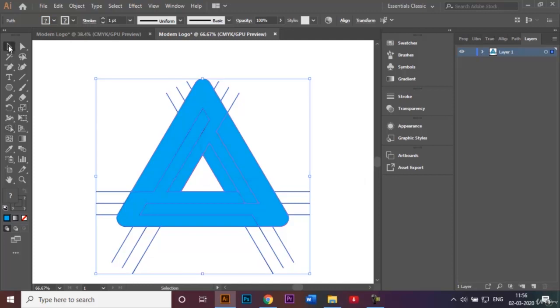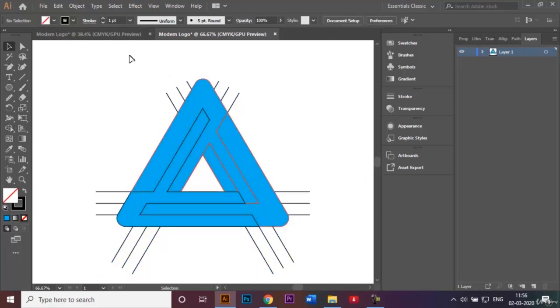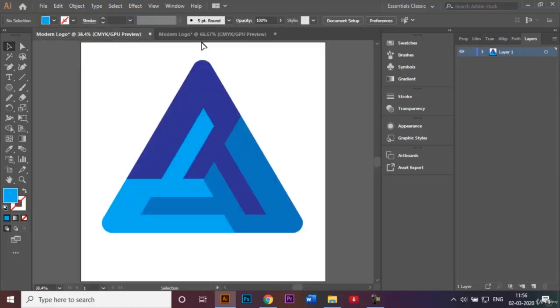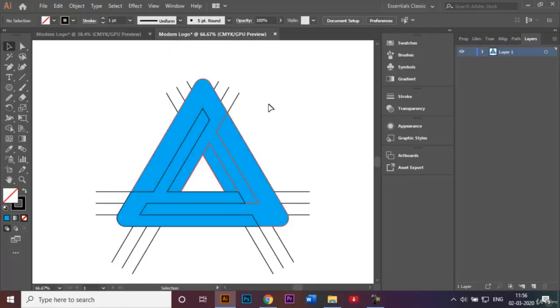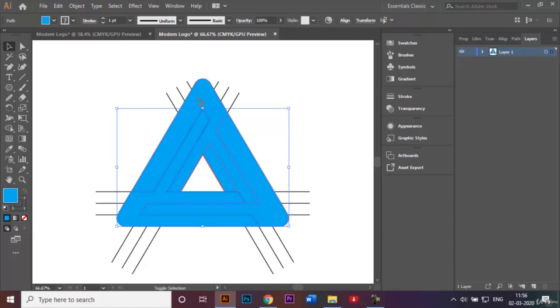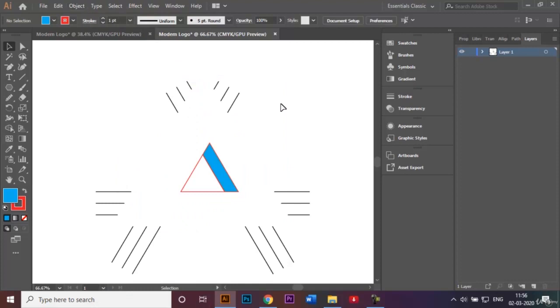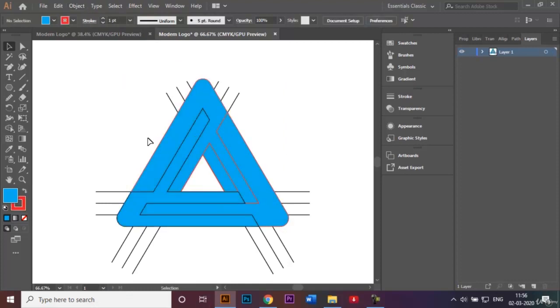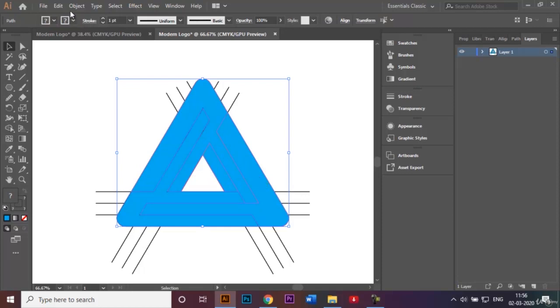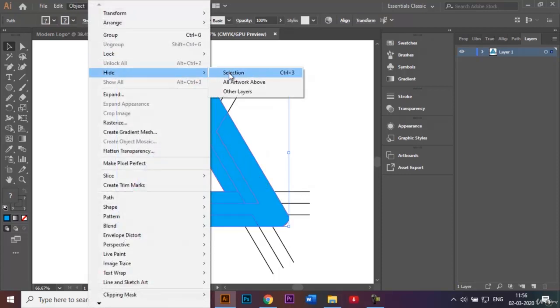Okay, so we've somewhat made the same logo, but I have made it a little differently. It's kind of like a variation of the same logo that we had just created. Right. So what I'm going to do is select the 3 edges, the 3 parts that we have just made, and go ahead and hide the selection. Object, go to hide selection.